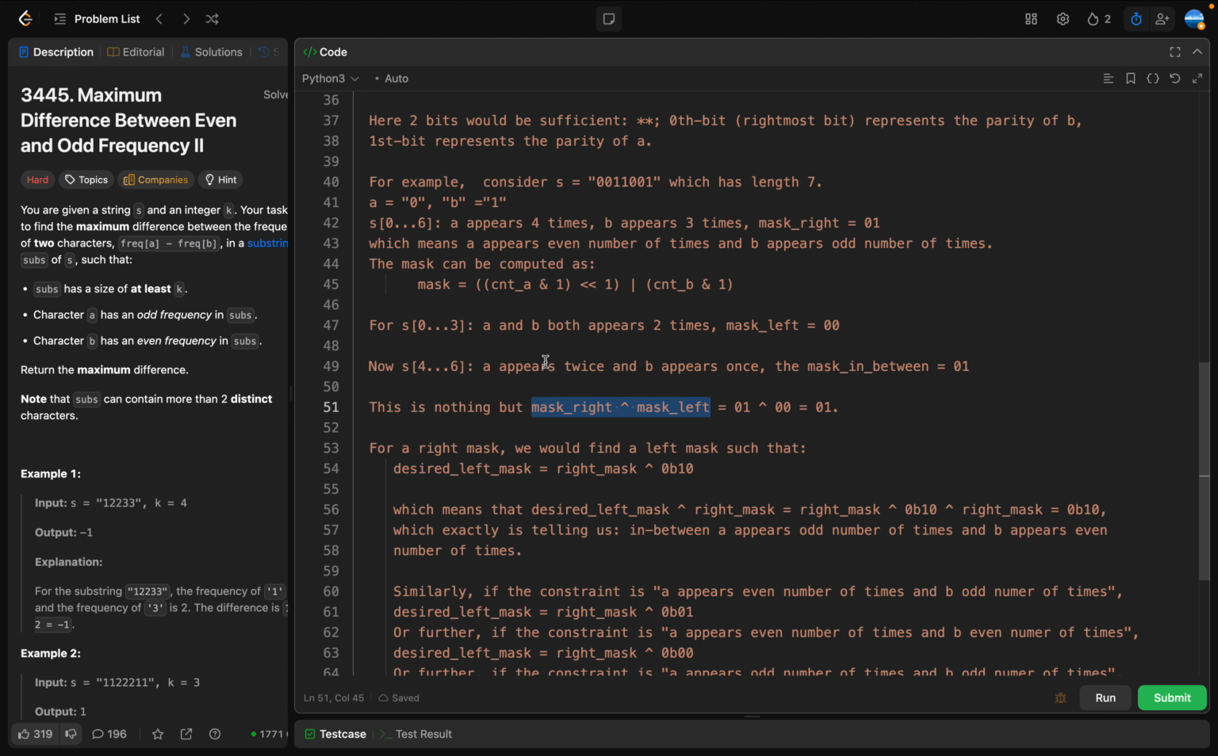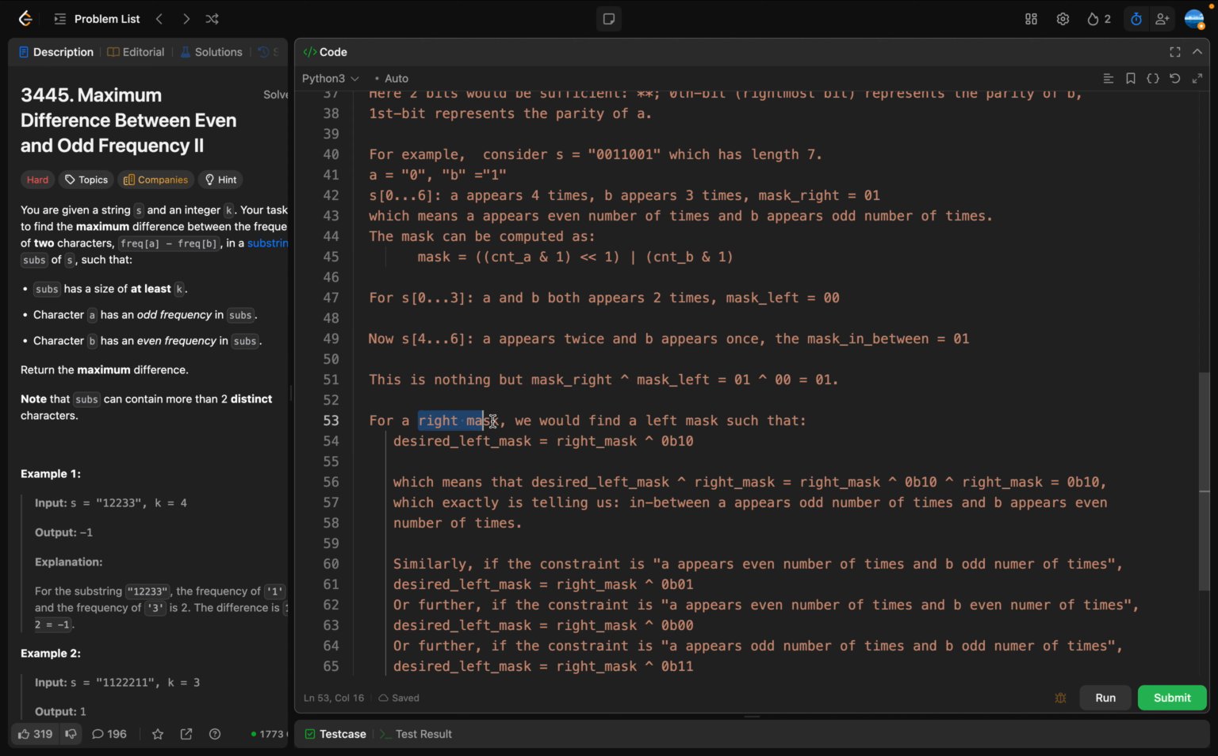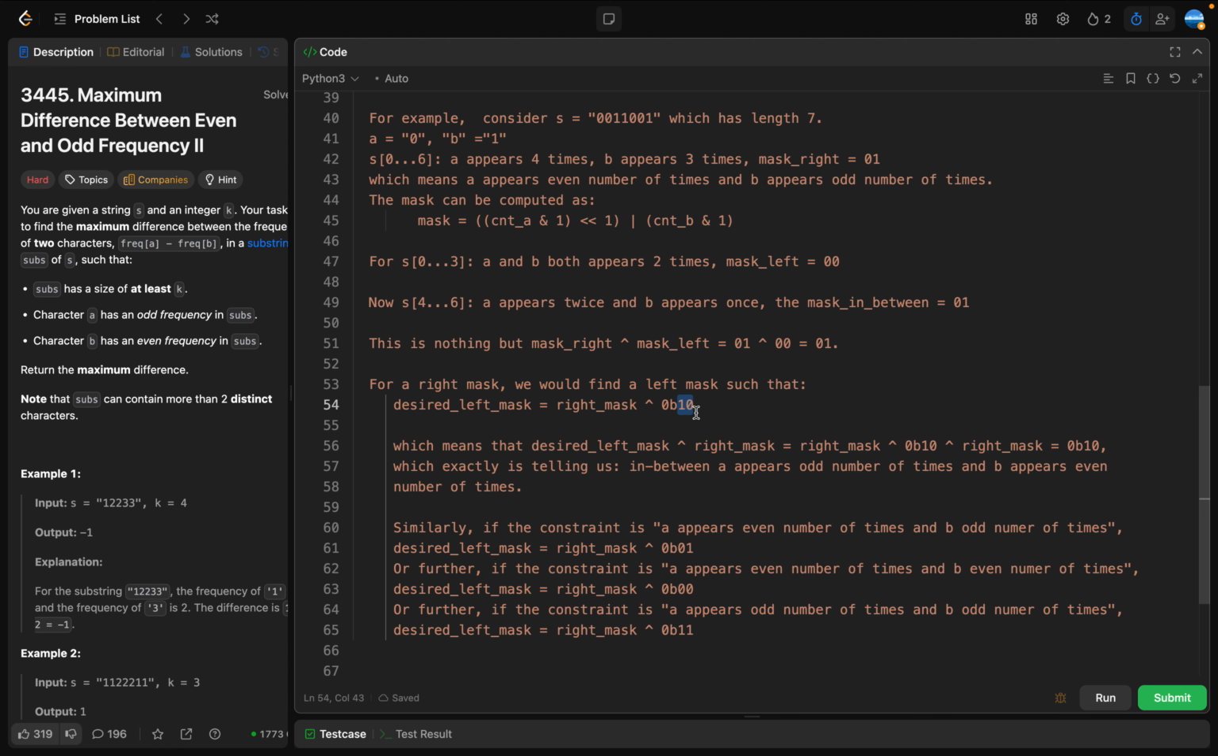So now we come to this question again. For a right mask, we could find a left mask such that the desired left mask should be the right mask XOR with 1, 0. Why is this the case? Because the desired left mask XOR with the right mask is going to be this expression, so the two right masks cancel. You have 1, 0. So this means in between, A appears an odd number of times and B appears an even number of times.